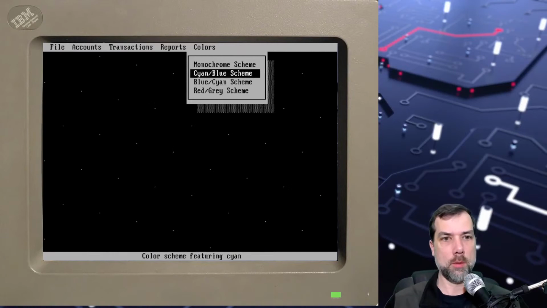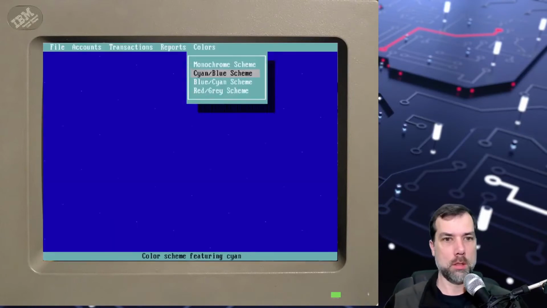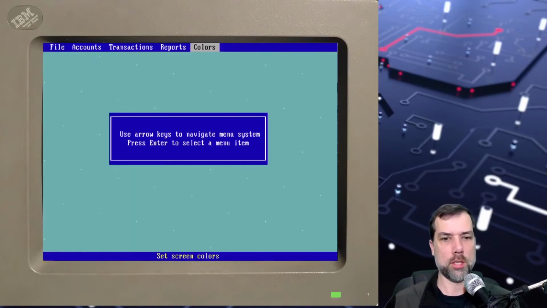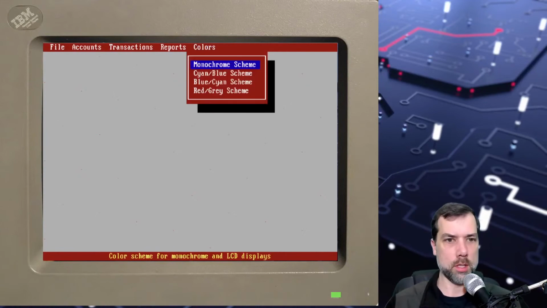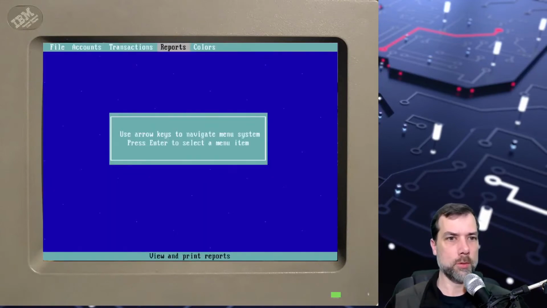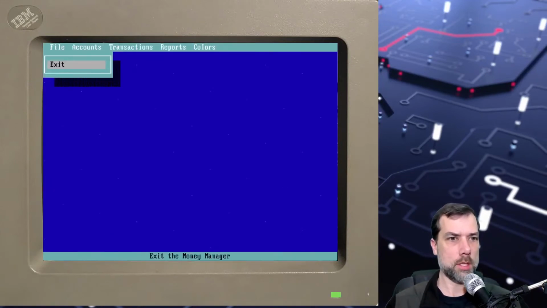Colors. Monochrome, cyan, blue. Nice. Blue, cyan. Oh, it's got snow on it. Red, gray. Yeah. Red, gray with red snow. I guess if you look really close, you can see the snow. All right, cyan, blue. Cool. Reports, we did that.